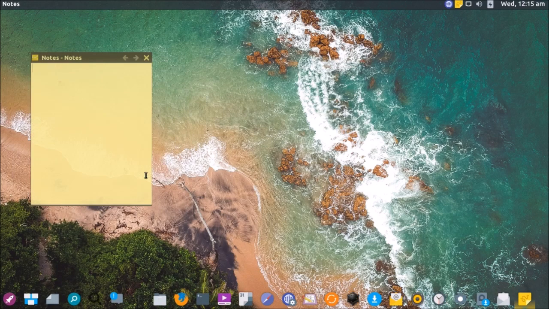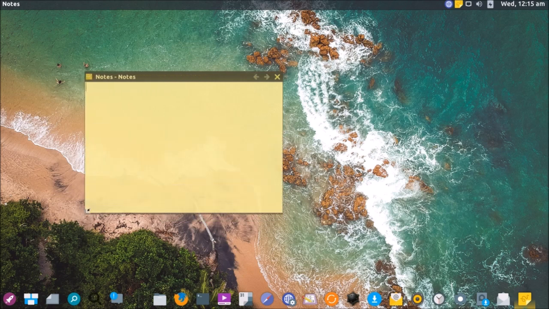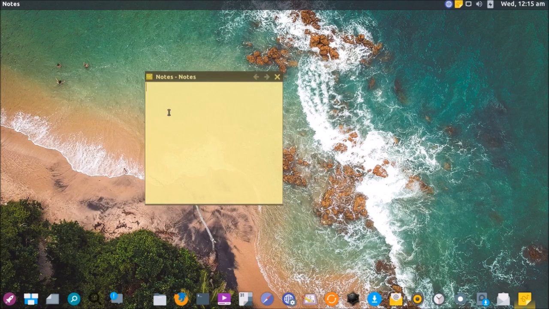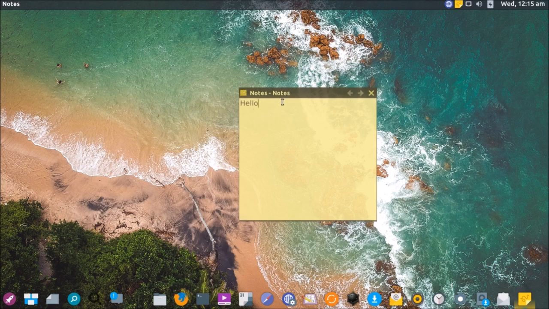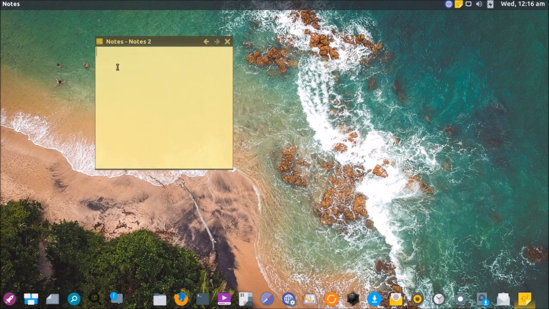There's a sticky note system, I think. It's the sticky notes program is what I meant to say. Of course, hello. Of course, what is this for? New. Notes. So groups, new. Another note. So of course you can scroll between them as well.